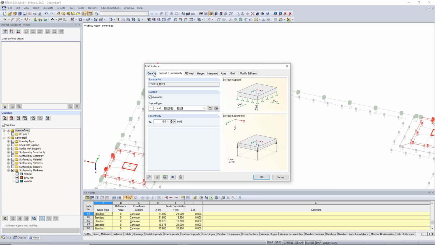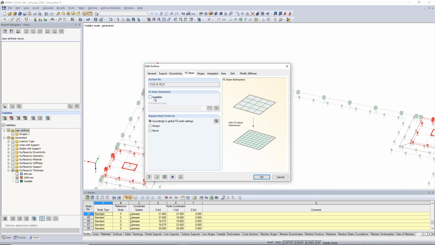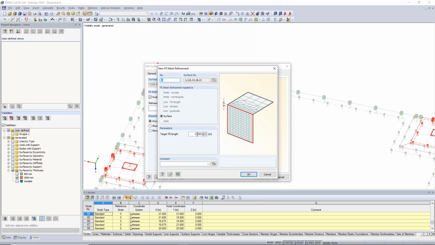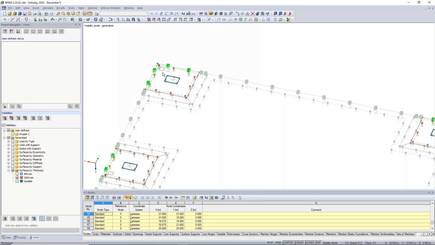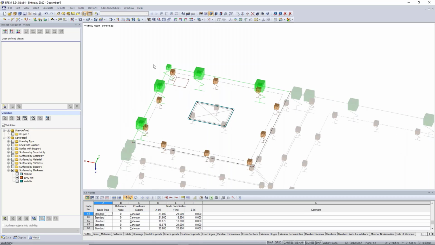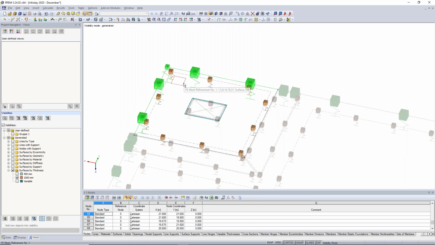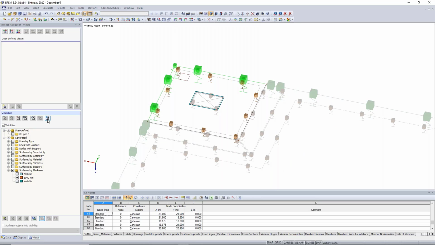Those are these surfaces. I can just select the surface and do a double click. And then I can go to the FEMesh, activate here the FEMesh refinement, and on these parts I will use 30 centimeters for the FEMesh refinement. After assigning this FEMesh refinement, you see here this symbol, which gives you already an info about the target length before you create the mesh itself.